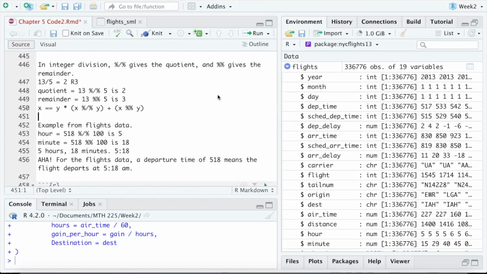Okay, so there are some other operators in there, particularly modular arithmetic. If you have a % sign and then a division sign and then a % sign, this gives you the quotient when you do long division. And if you just put the two % signs together without the division sign in the middle, then this is going to give you the remainder. If you do a division problem, 13 divided by 5, then 5 goes into 13 twice, but then you have a remainder of 3. And so the quotient is 2, and the remainder is 3.